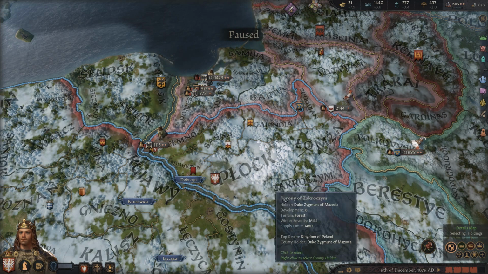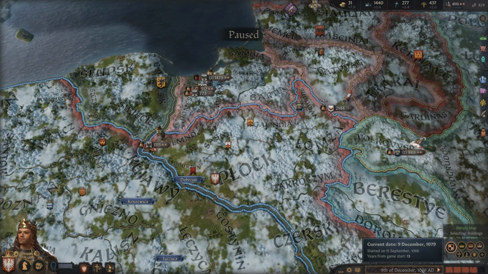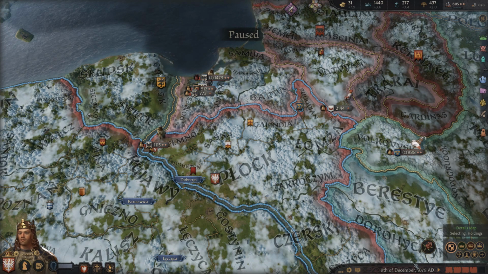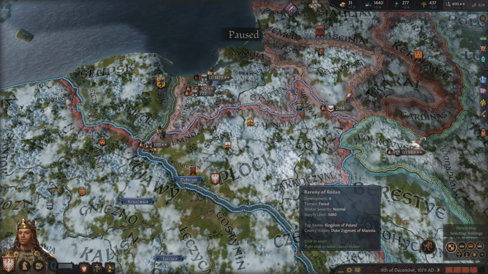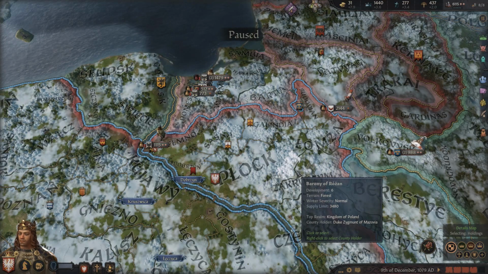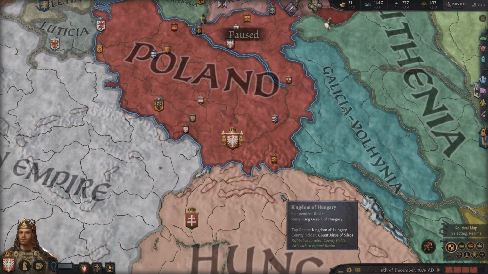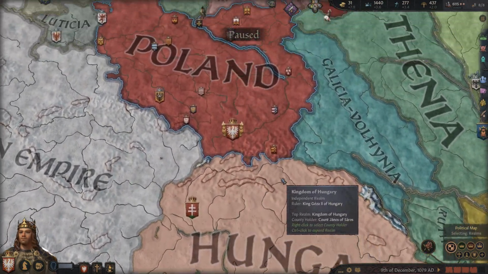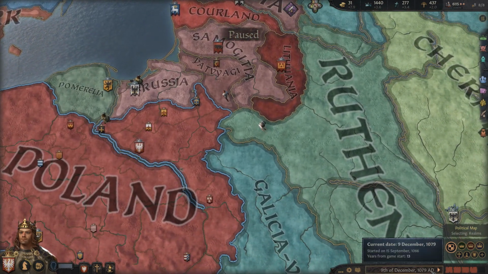I did want to mention though that we're here in the year 1079, and this is the year that historically Bolesław II was deposed from his throne here in Poland and then went into exile in Hungary. So yeah, we're at that year now.